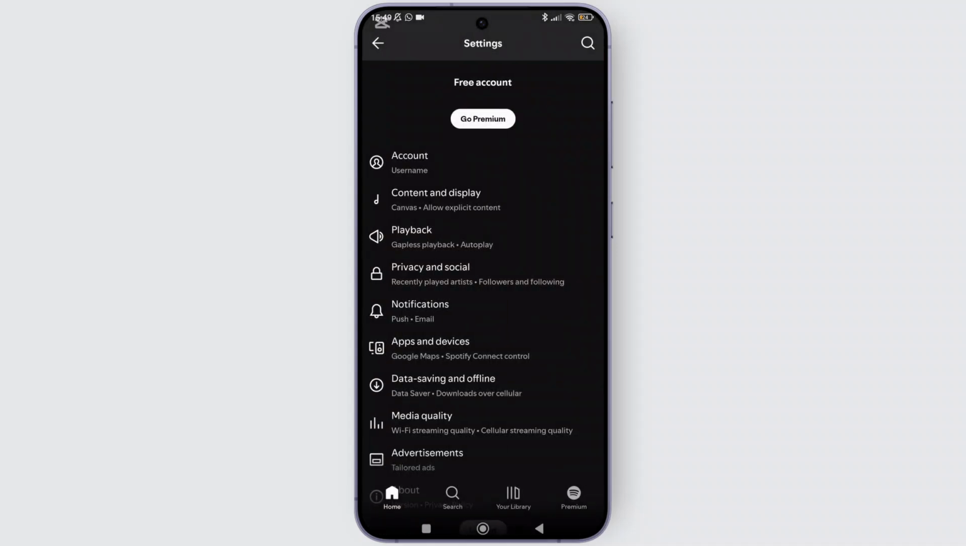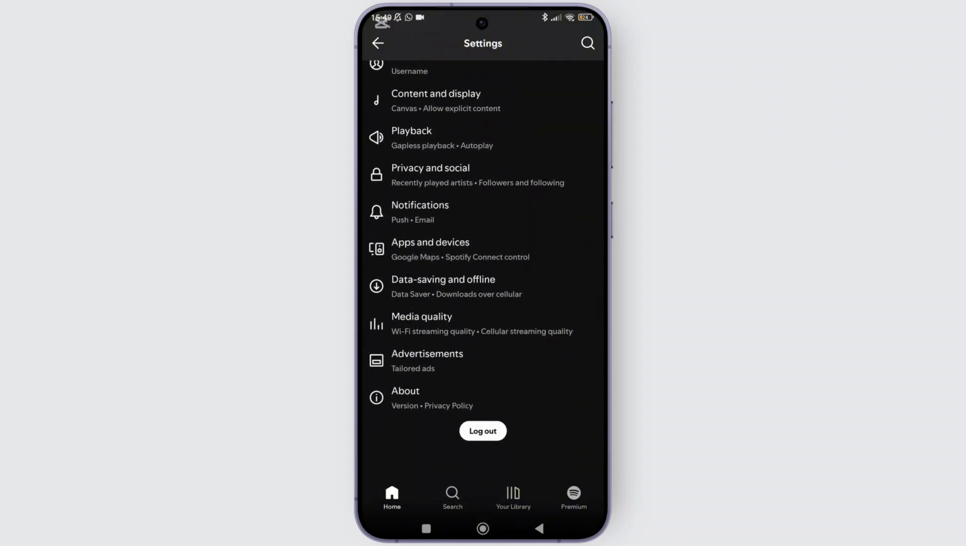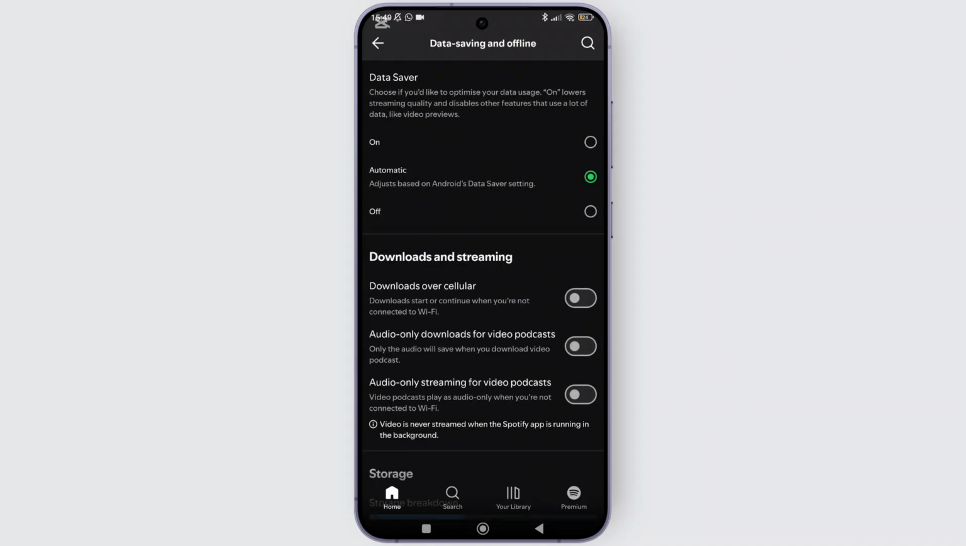Now, on the Settings section, you can simply scroll down and tap on Data Saving and Offline. And once you have tapped on that, you will see the interface like this.